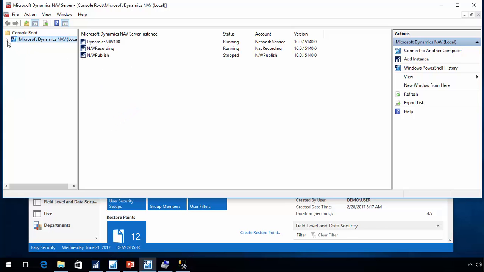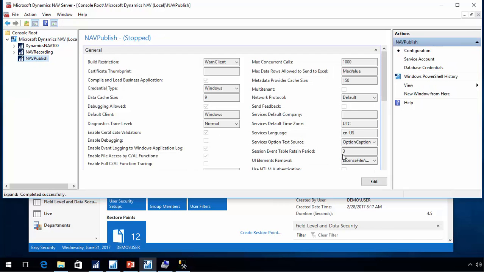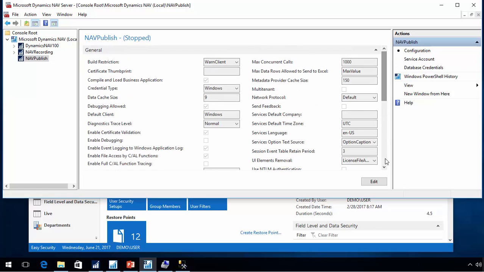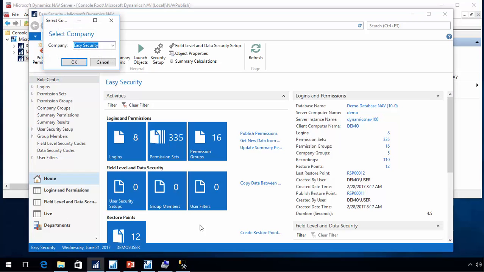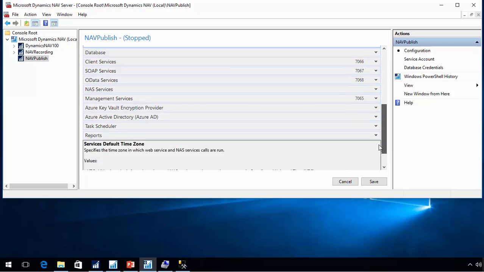I need to do a few things before this is working because I need to configure a default company. And I, of course, also need to configure my NAS service down here. So I'll go ahead and edit this one. And the first thing I want to do is have my Easy Security company be the default one in here. So my NAS will log into that company.